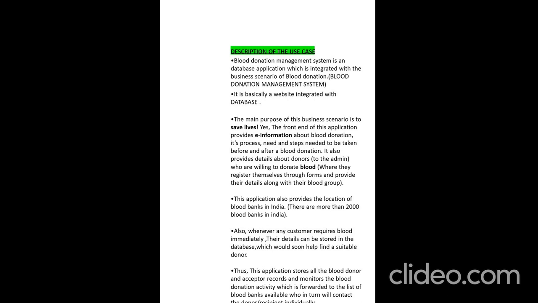The front end of this application provides e-information. E-information is the general information about blood donation, its process, needs, the steps which have to be taken before and after blood donation, the aftermath of blood donation, the precautions, and who is eligible to donate blood. This is where I'm talking about the website, where users get to see this general information. This application also provides the location of blood banks in India, so that they know where to go to donate or to seek help when necessary.